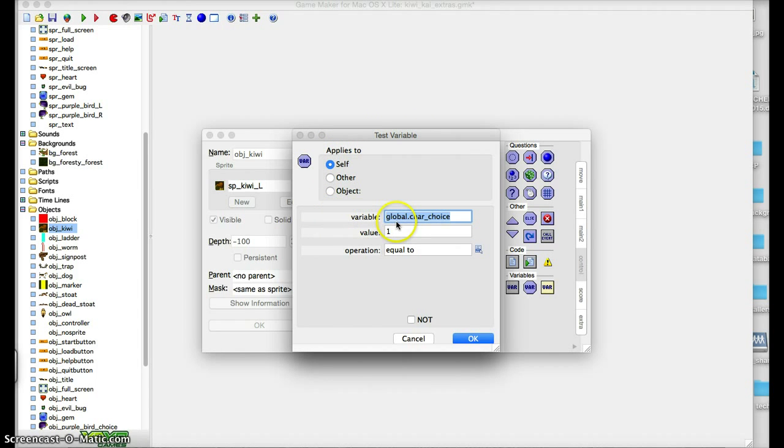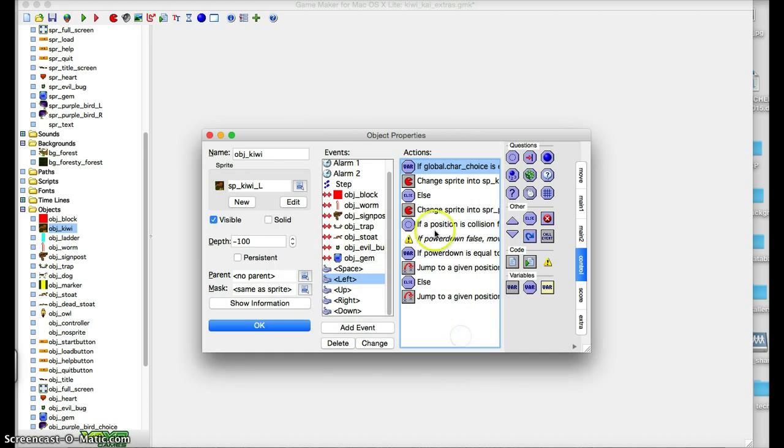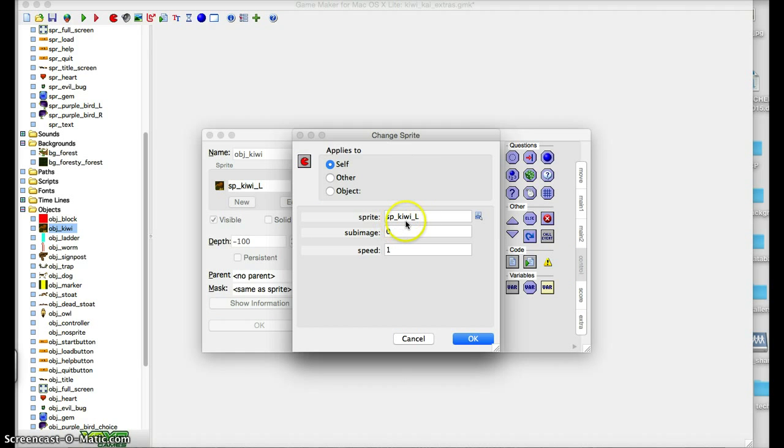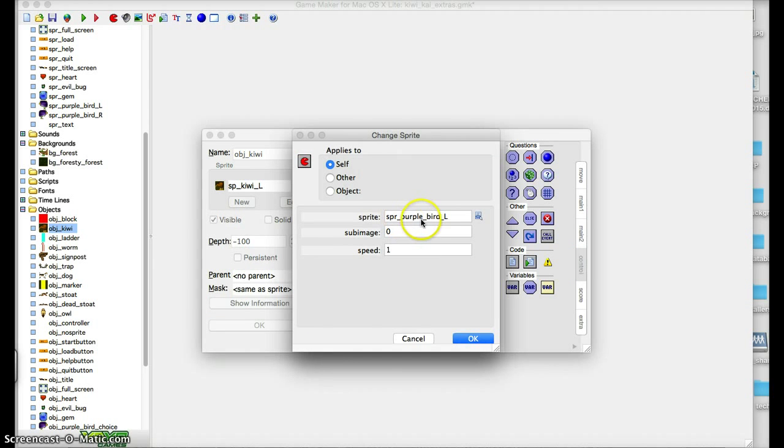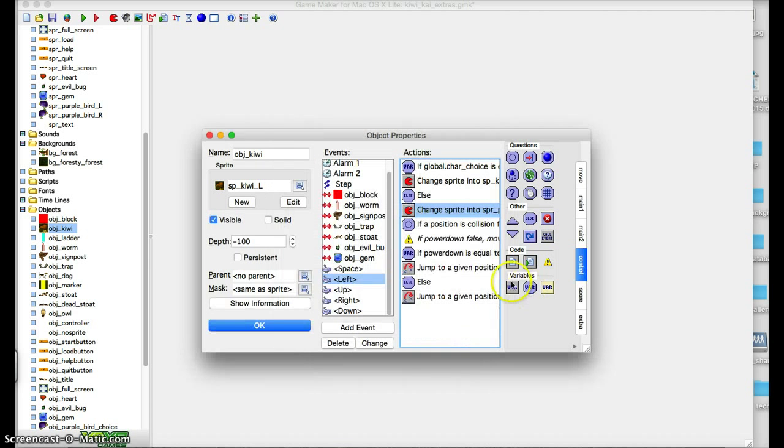If that global, and remember we are always using now global dot character underscore choice, if that's equal to 1, then when we press the left key, we want to turn into the left kiwi sprite. Else, we'll turn into the left purple bird sprite. So sprite purple bird left. And adding in that code comment.